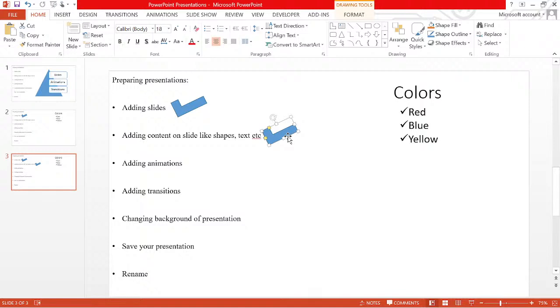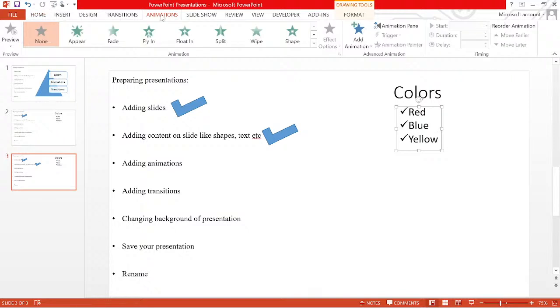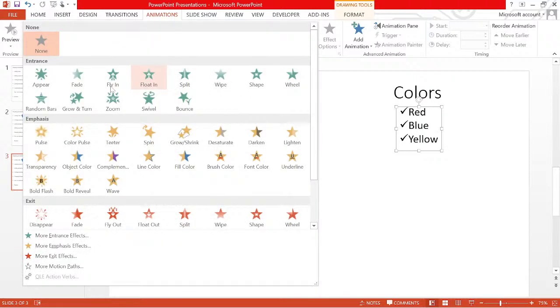Now here is what you're going to do next. We are going to add animations. So to add animation, we have to select the text box, this whole text box here. So when I select this text box, I'll go to the animations tab. Here you have animations that are categorized for you. We have the entrance, emphasis effects, and also we have animations for exit.